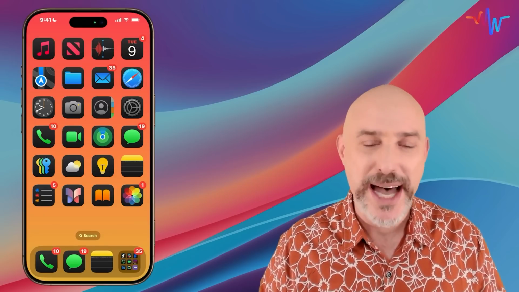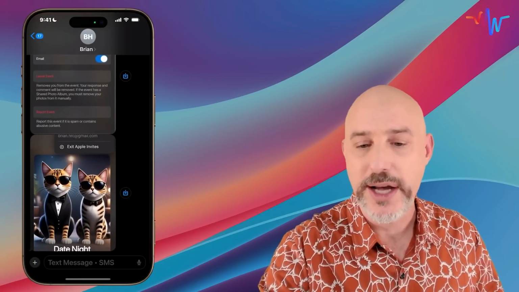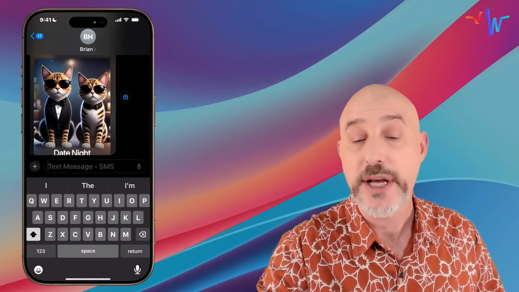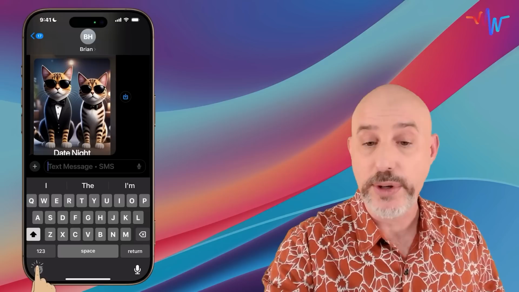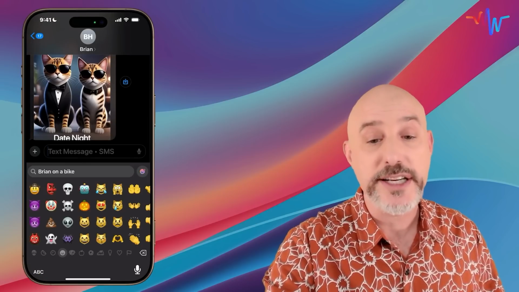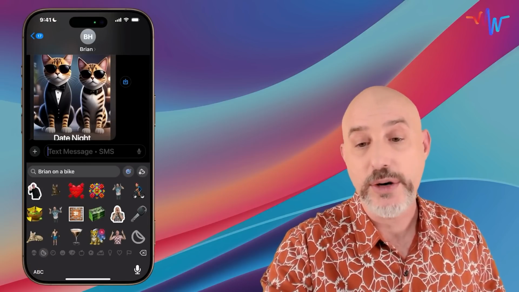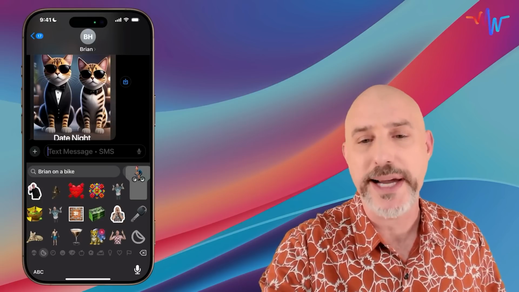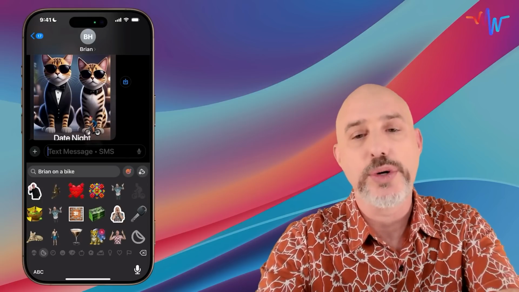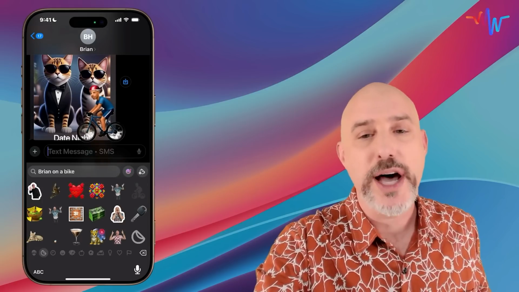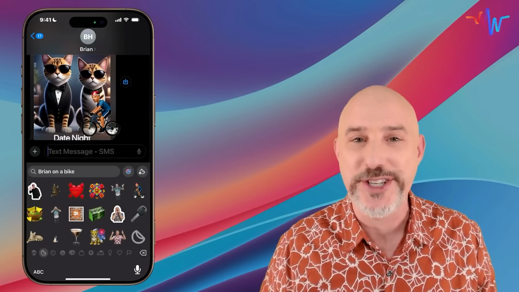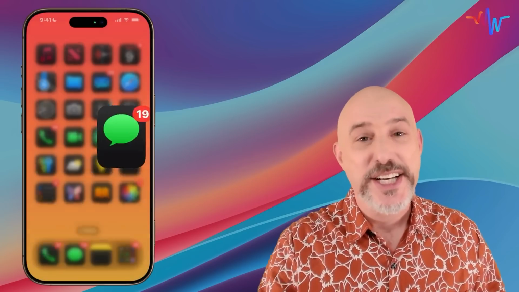Now the next time I'm in a conversation with my brother-in-law, I can spice up our conversation by clicking on the emoji bar in the lower left-hand corner and clicking on the stickers icon to the far left. Here we'll see the brand new Brian bike emoji, and I can press and hold and enlarge it to ride right across that conversation just like that. So as you can see, stickers are amazingly powerful and super fun to create and use.